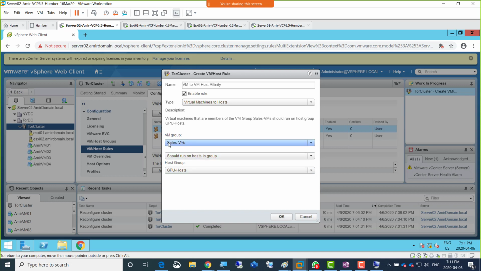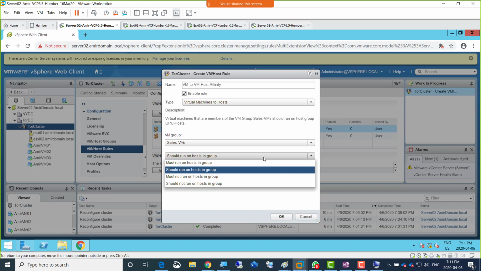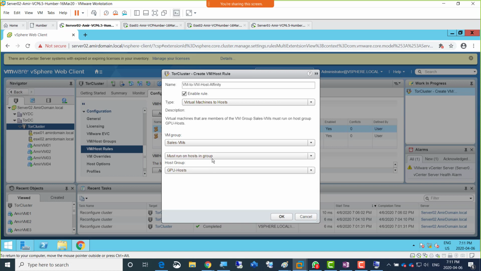So anyway, sales VM here should run on host in group, and must run. So definitely now, if you select must run, what will happen?